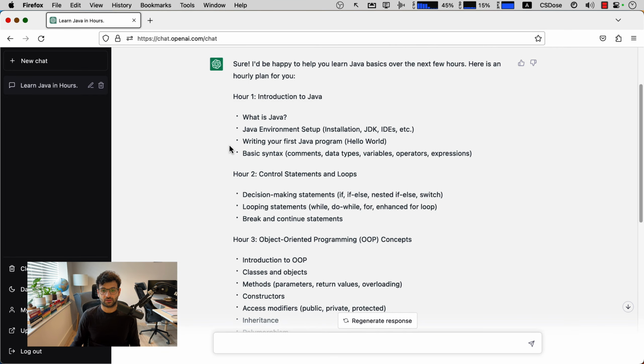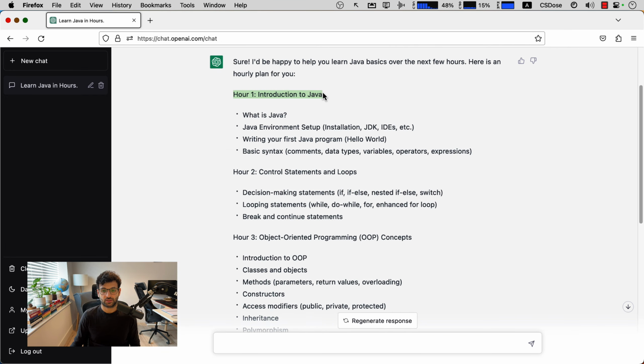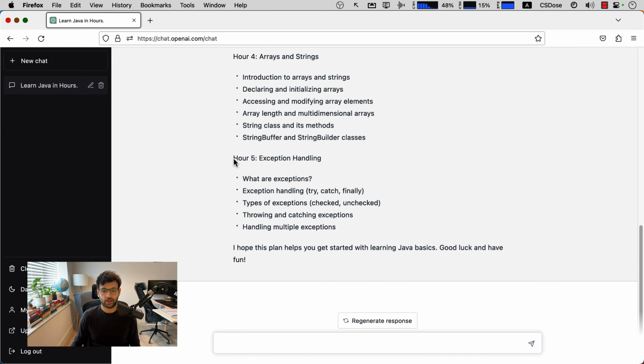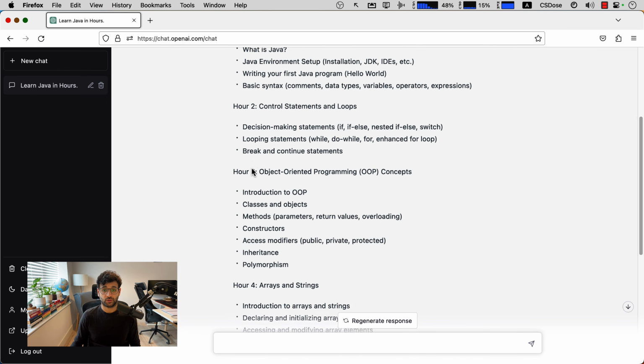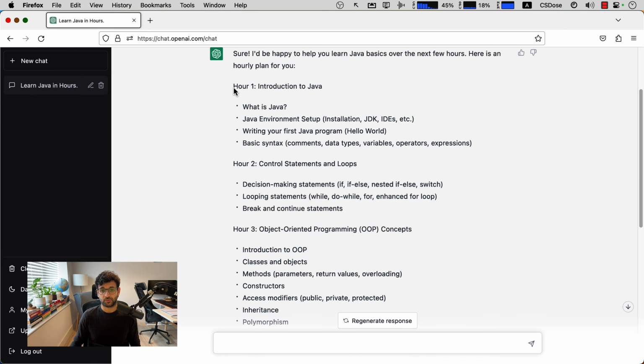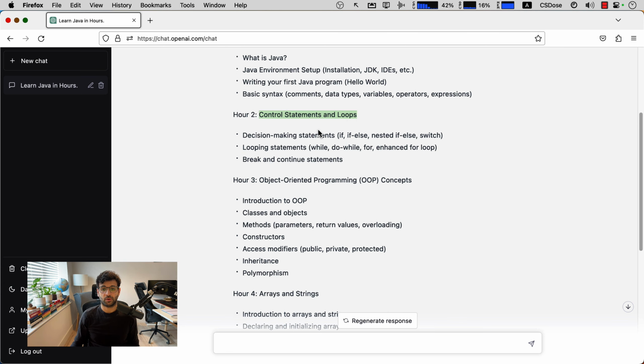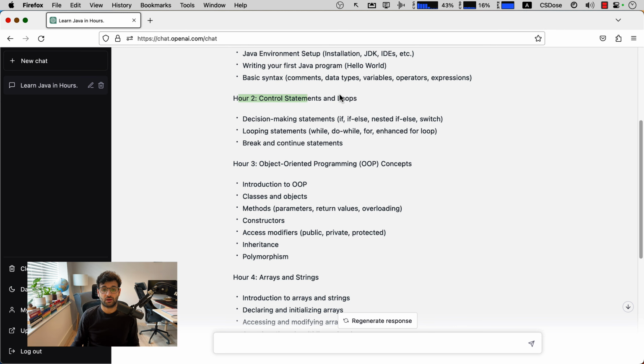And it's finished. So it's saying it's happy to help. It's created an hour by hour plan for 5 hours to learn the basics of Java. So hour 1, it's an introduction to Java. The second hour is about control statements and loops. If your application has to make a decision based on a condition, or if it has to iterate a few times to solve a particular problem, then that's hour 2.